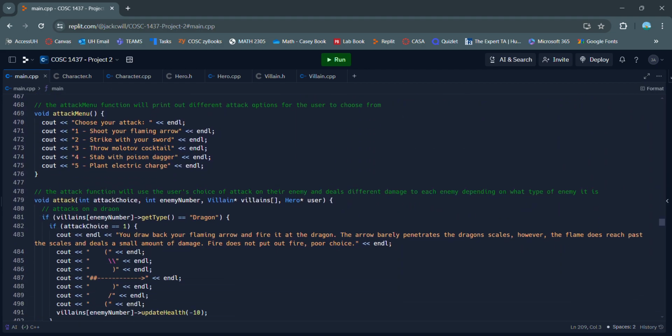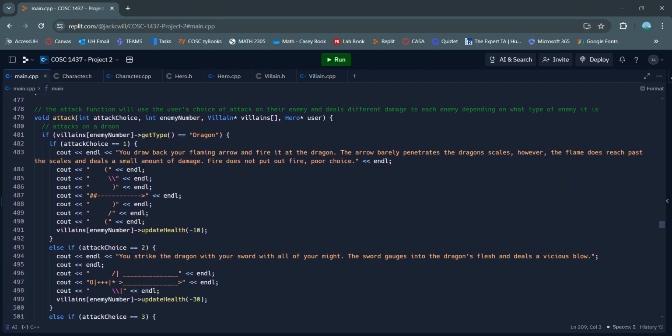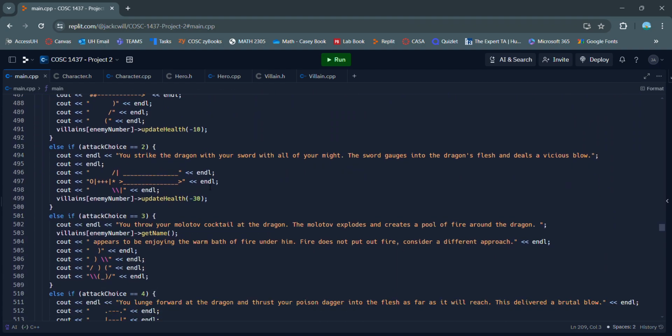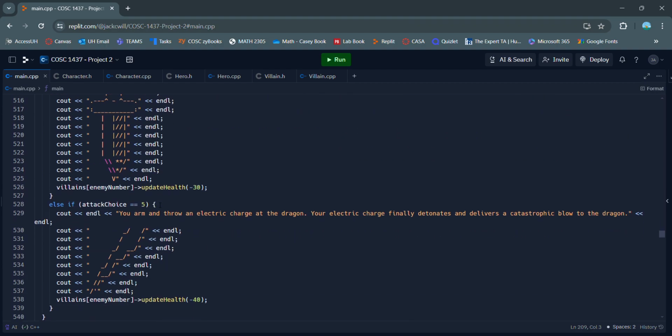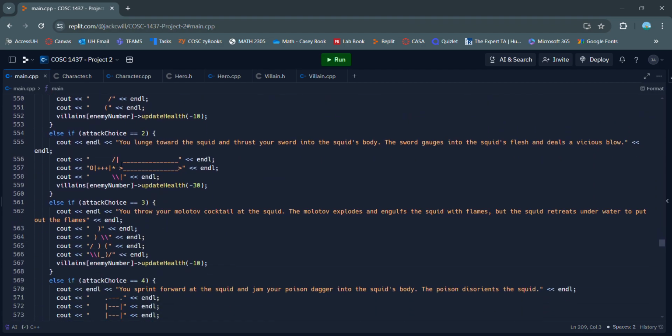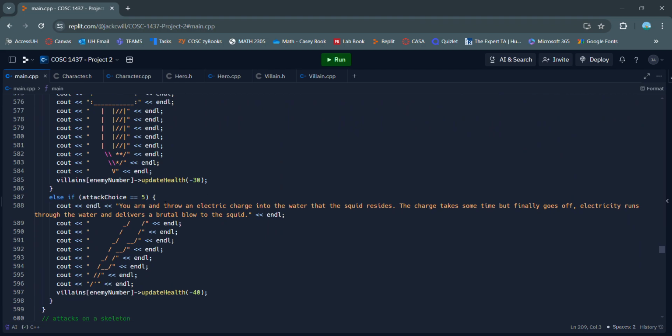And then your attack menu right here. Depending on what kind of enemy you're attacking, it'll deal different amounts of damage to them, so you kind of have to figure out what's the best attack for each type of enemy. It has all the options right here, and it'll print out what attacks you're doing.